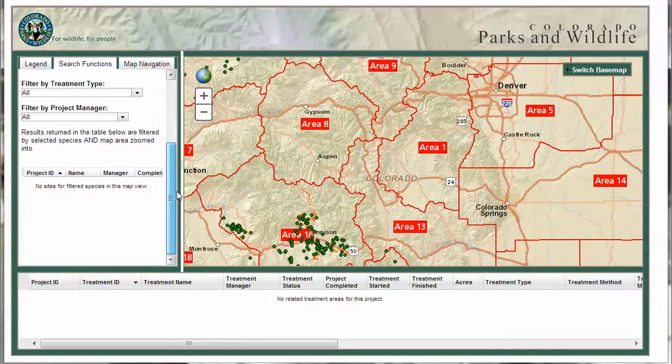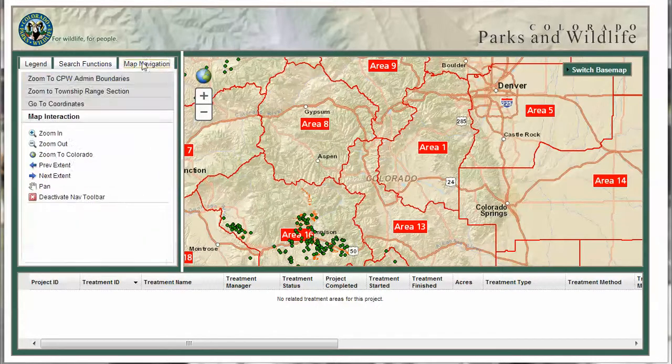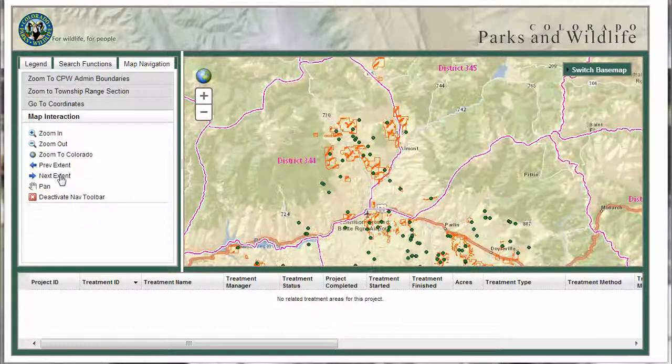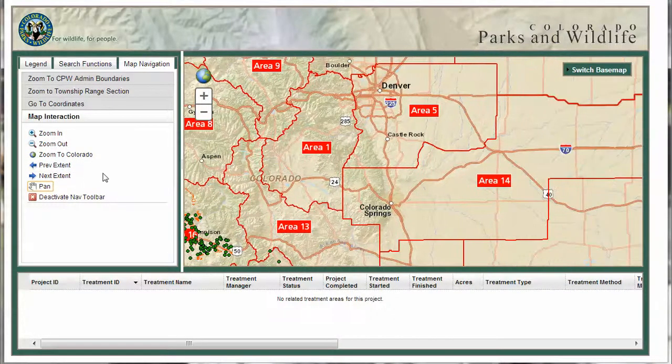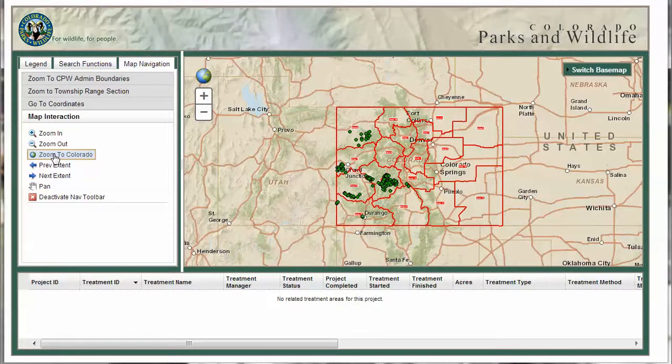Again, similarly to other applications I've developed, for map navigation there's the standard GIS toolbar type tools for zooming in, going to the previous extent, panning, and zooming to the full extent of Colorado, which is the extent of our project area.